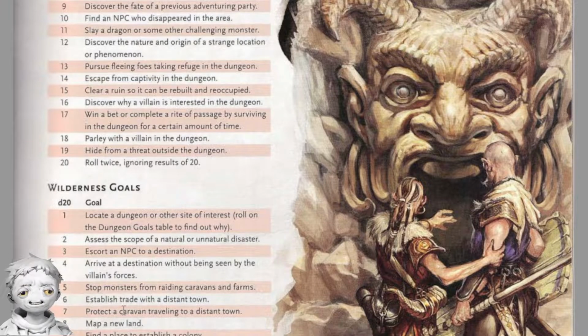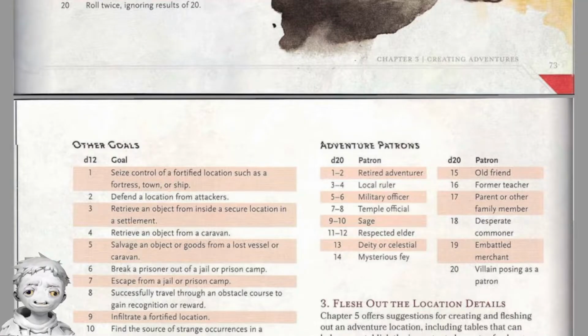16. Pursue fleeing foes. 17. Assess the size of an approaching army. 18. Escape the reign of a tyrant. 19. Protect a wilderness site from attackers. 20. Roll twice, ignoring results of 20. Other goals. D12. 1. Seize control of a fortified location, such as a fortress, town, or ship.